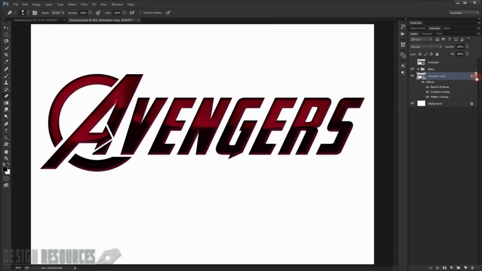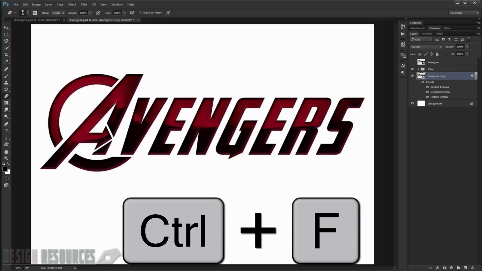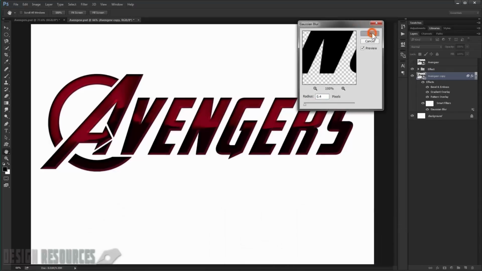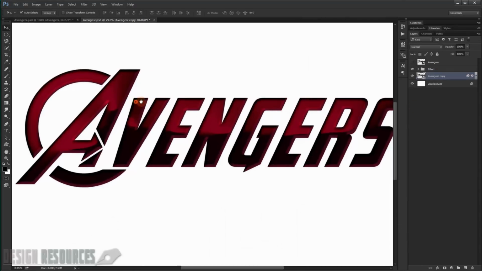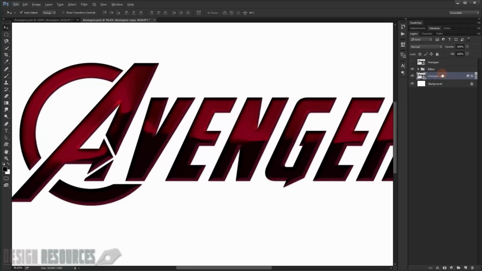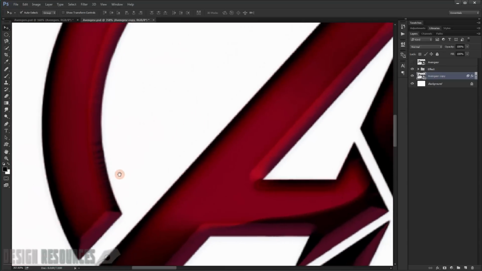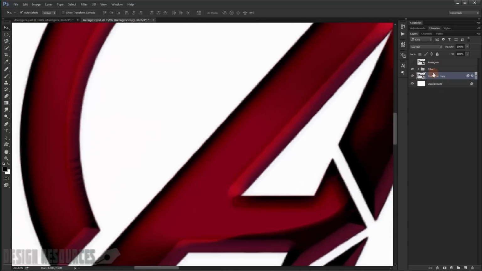Now we're gonna use the same blur in here, so we just press Ctrl F and then press OK. Alright, now this is like the easiest part. You can just keep duplicating this one in here. So we just move it to the right a little bit, like that. As you can see, if I zoom in, you can just find it like this.